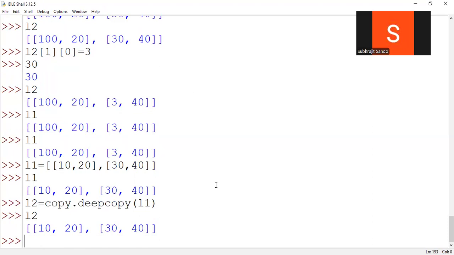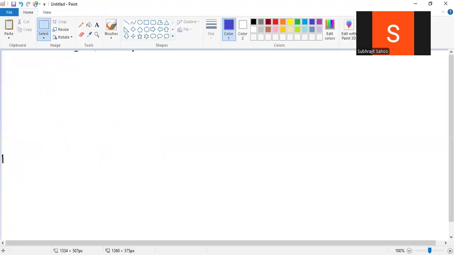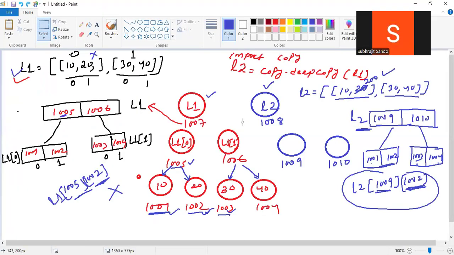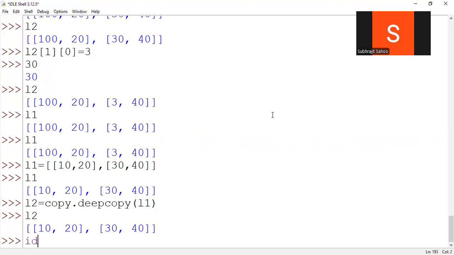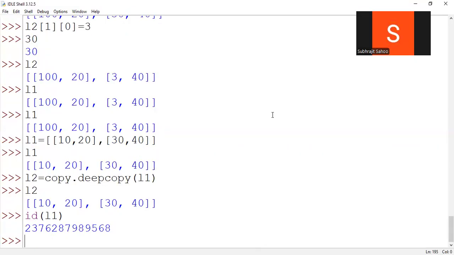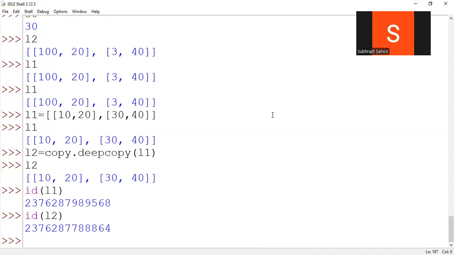I told you, if I copy this one, what will happen? The address of L1 and the address of L2 are different, right? Observe here, the address of L1 and the address of L2 are different. Now ID of L1, see what is printing: 568. Now ID of L2, different or not? That is 9568. This is 8864.